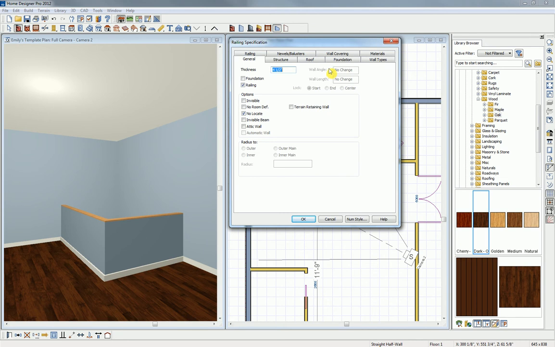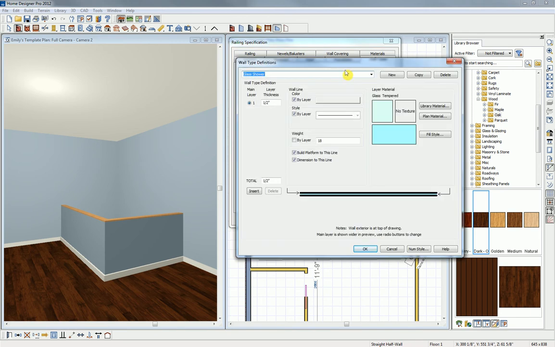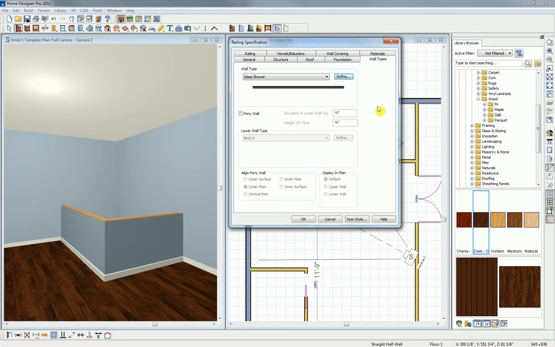So then we can get in here and change the wall type. We need that to be glass. So under the wall type drop down, you can select glass shower. And in Home Designer Pro and Home Designer Architectural, you can define your different wall options. So this one's set for 1/2 inch. You can, of course, change that if you need to. So we've changed the wall type.